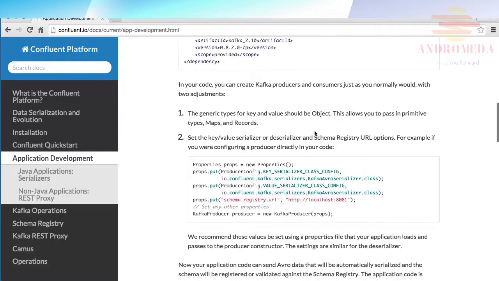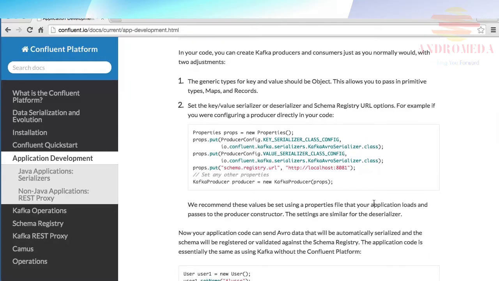And then you set up some properties: you want the serializer class to be the Kafka Avro serializer, and you want the value to be the serializer. And you set up the schema registry URL. That really is it. And once your producer is set, then it's really as simple as sending data.